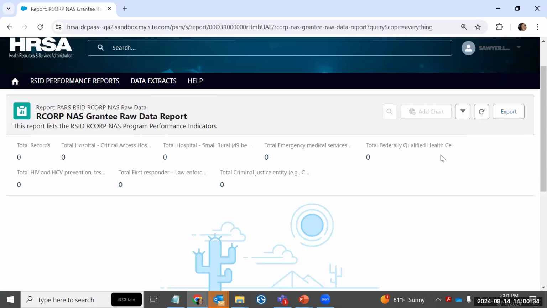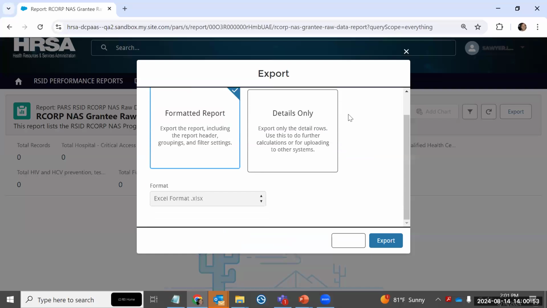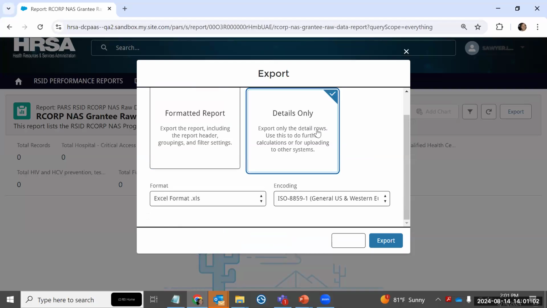And here, as demonstrated, you will see any data associated with your report, all the total records, anything that has to do with this. So on the right side of the screen, you have the export option. I will select that. And that will give me two separate export options. The formatted report, which will go directly into Excel format, or the details only report.